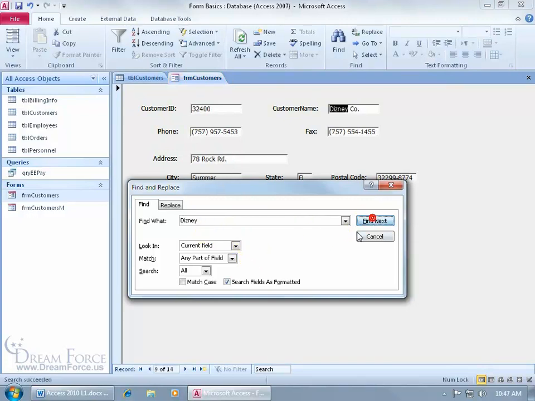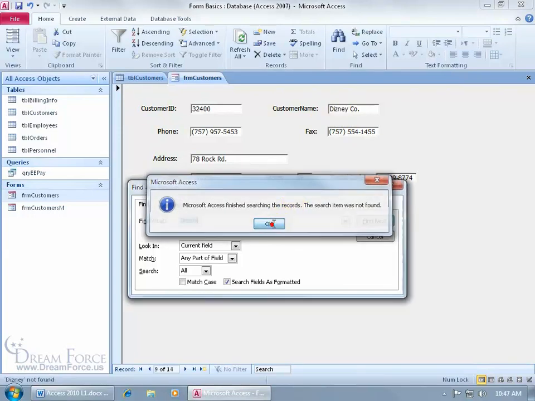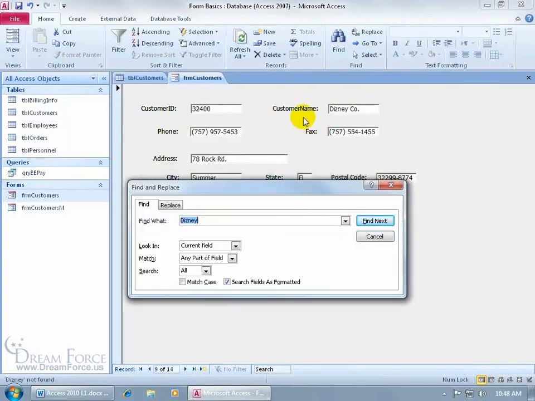Then click Find Next, and you'll see it found Disney in the customer name Disney CO, and it's highlighted. Great. Let's click Find Next again to see if we have any more. It says no, you only found one, which would make sense. We want to keep our customer names.